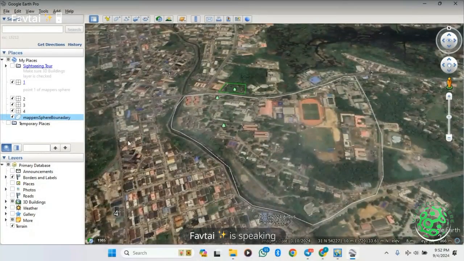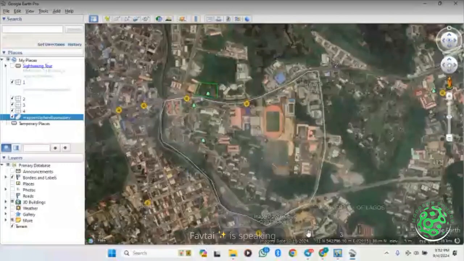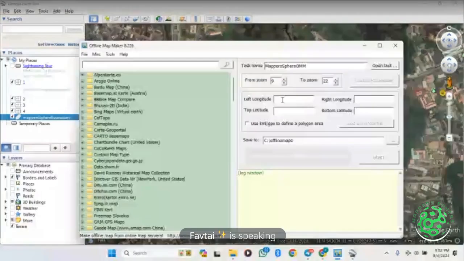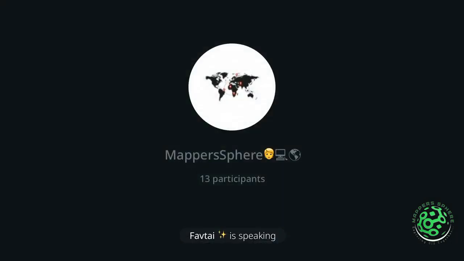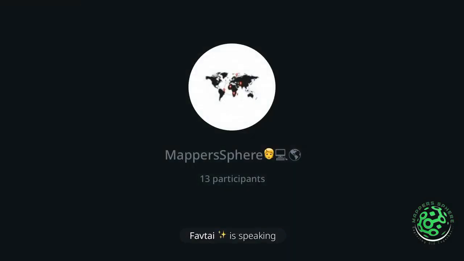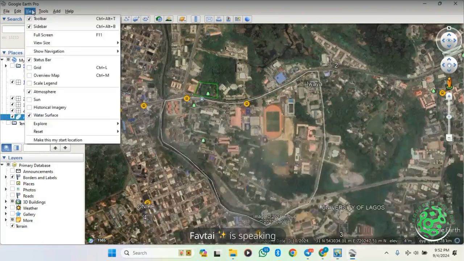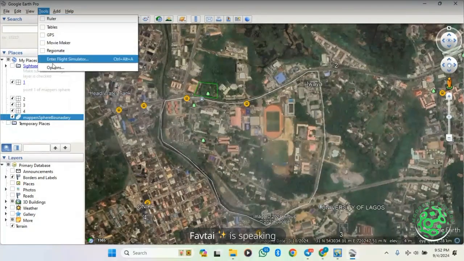So basically, if you look at your offline map maker, it's saying left longitude. On this side, what is the longitude? Let me come back to you, there's an easier way about it. Anyways, I'll also show you guys that.